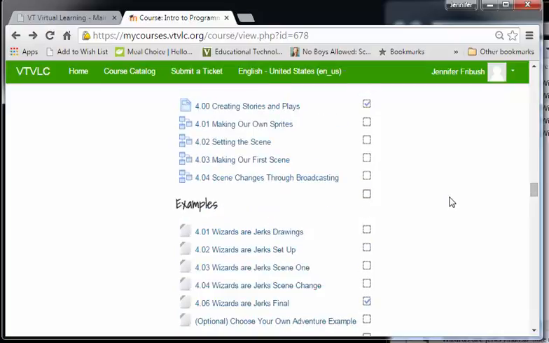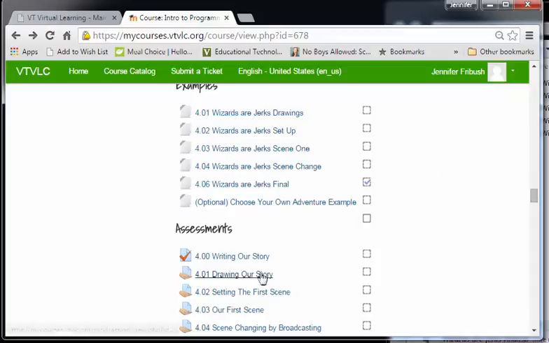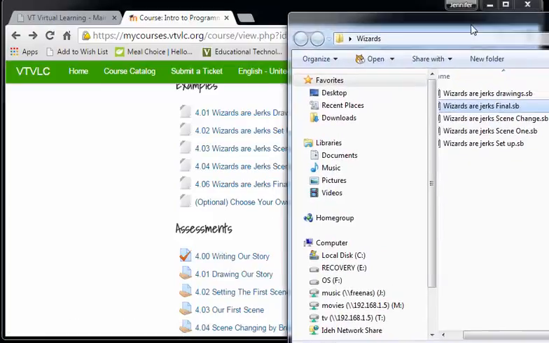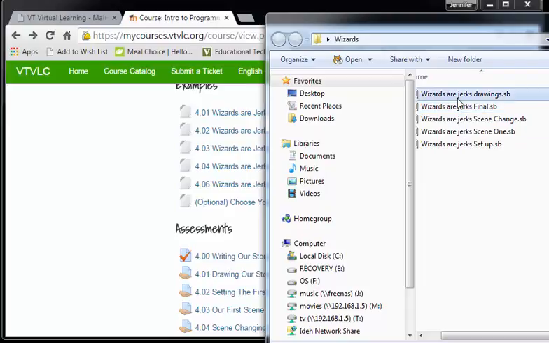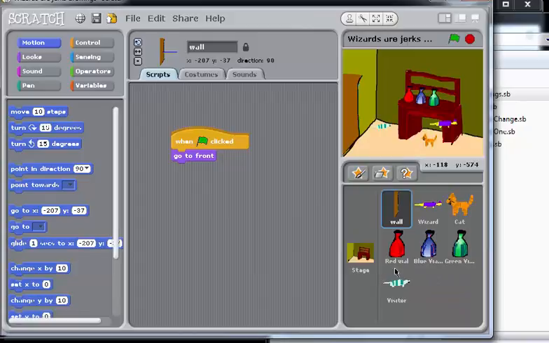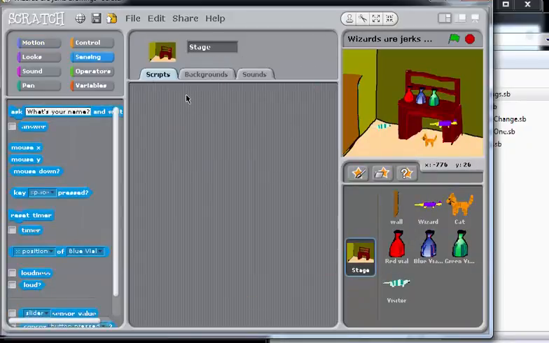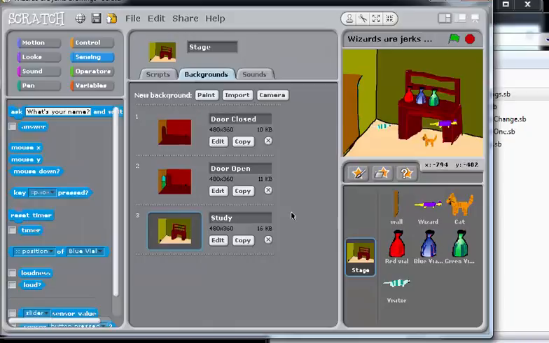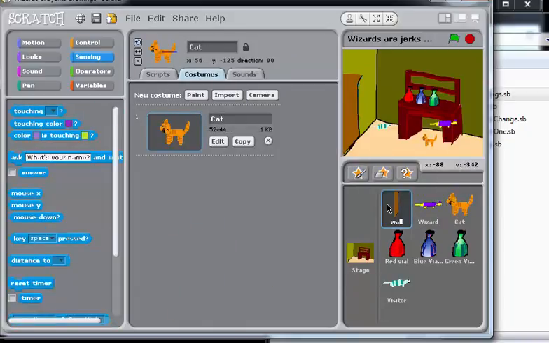All right, so once you've written your story, your next step is making our own sprites. See this, making our own sprites? Drawing our story is 4.01. And I have gone ahead and shown you how I worked through mine step by step. So here is my 4.01. In my 4.01, all I've done is drawn the backgrounds I need. Here's all the various backgrounds I need. And drawn each of the sprites I've needed.